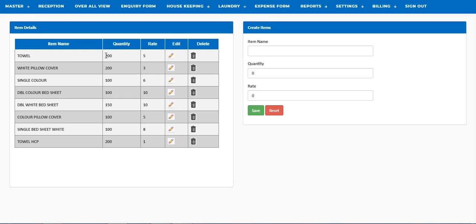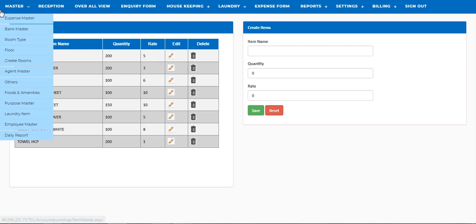For example, for the towel the total quantity is 200, that is the stock is 200, and the rate for washing one towel is 5 rupees. So that will be automatically calculated in the laundry section. We'll be seeing one by one now.